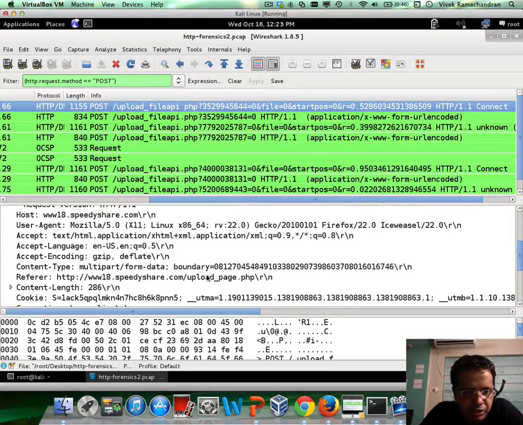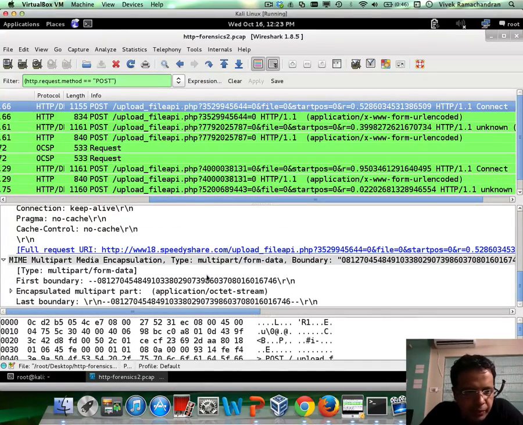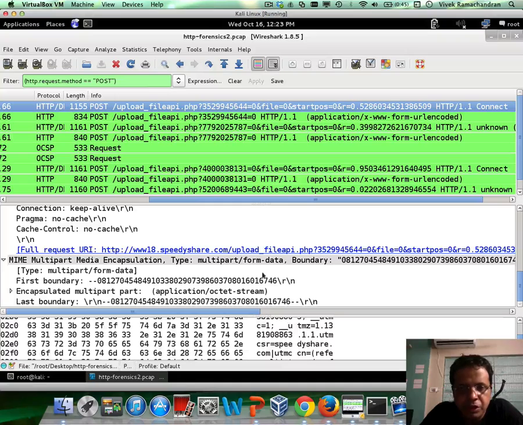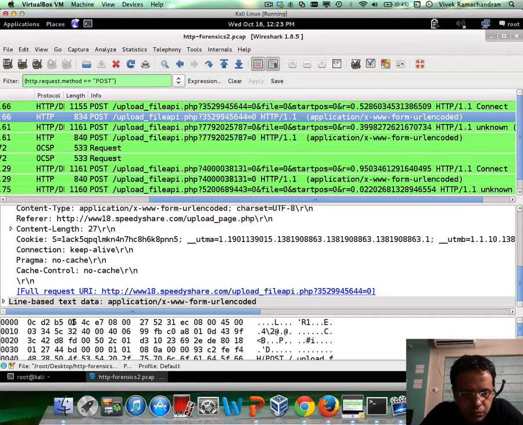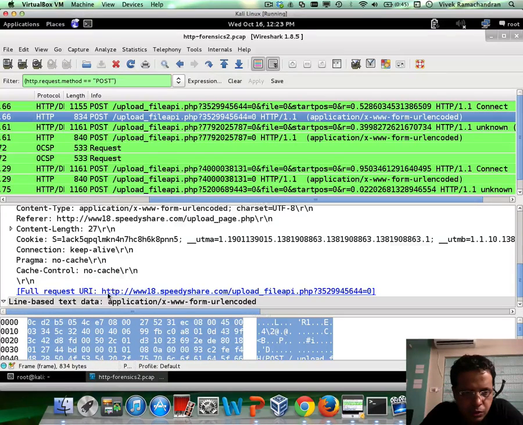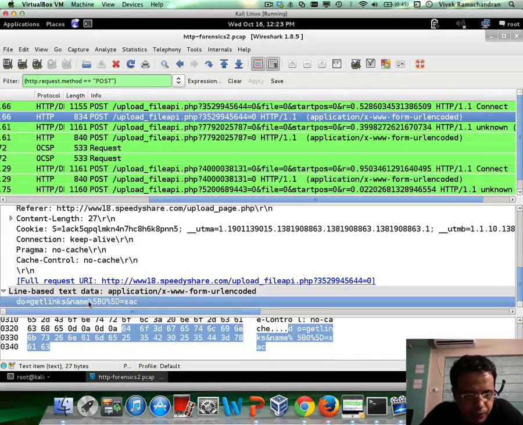So the very first one seems to be definitely a file upload, and we can clearly see the data and everything which is being pushed in as well. And the second one also seems to be a POST, and this says do_get_links&name=blah blah blah XAC. And the site seems to be speedyshare.com. Interesting. Let me go ahead and open that site up.